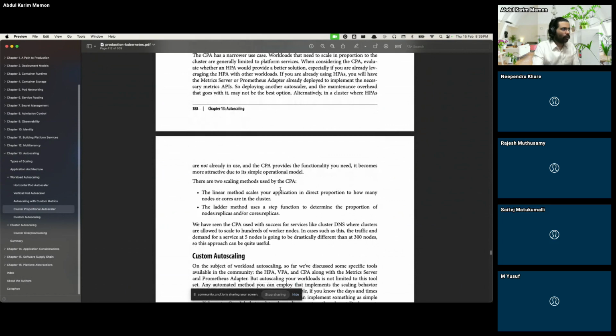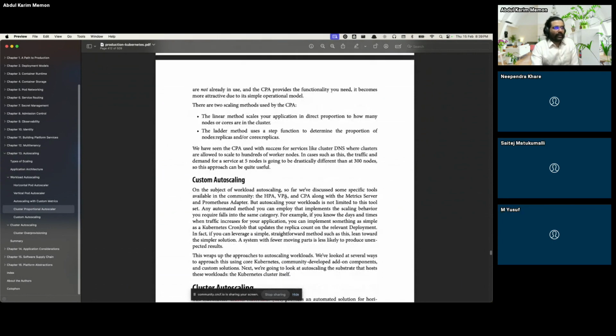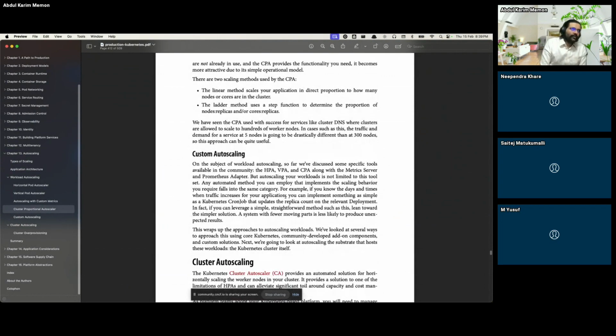Again, this is a workload auto-scaling concept, not a cluster auto-scaling concept, right? And finally, custom auto-scaling. Essentially, you may or may not use these constructs made available to you by Kubernetes, like HPA, VPA, CPA, and whatnot, right? It can be something as simple as a cron job, which does nothing but modify a deployment to increase the number of pods, right? So you are not bound to using these components if your demands are very specific.